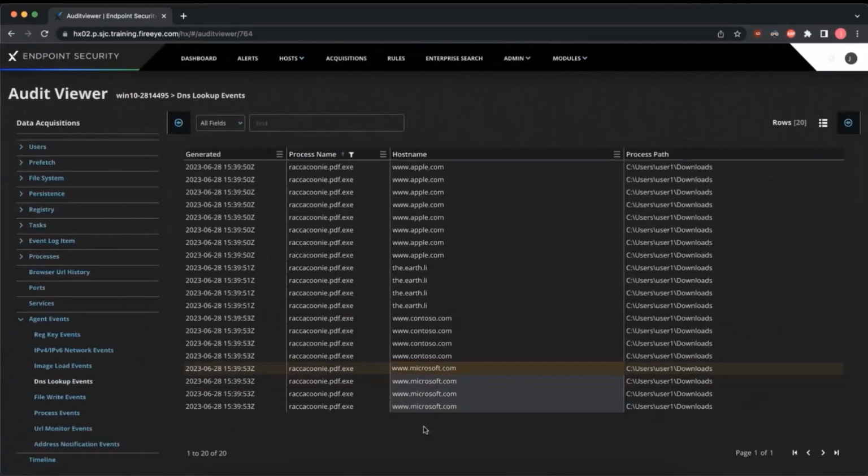So right now, my hypothesis is maybe it's connecting out to Microsoft as a way to try to remain quiet or throw off the analyst. But by using our agent events, looking at what is going on during this time of the alert, we're able to see that, you know, maybe these other websites, maybe they're not all they appear to be.